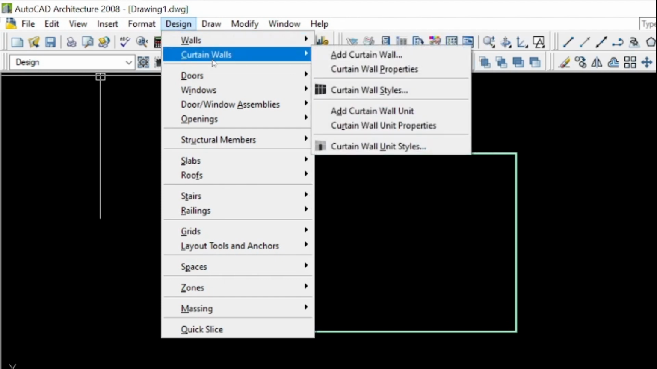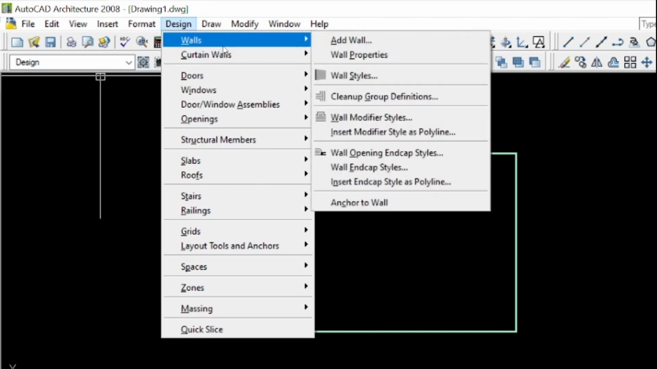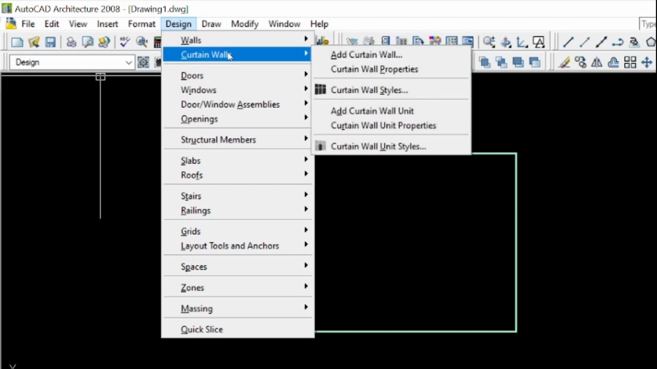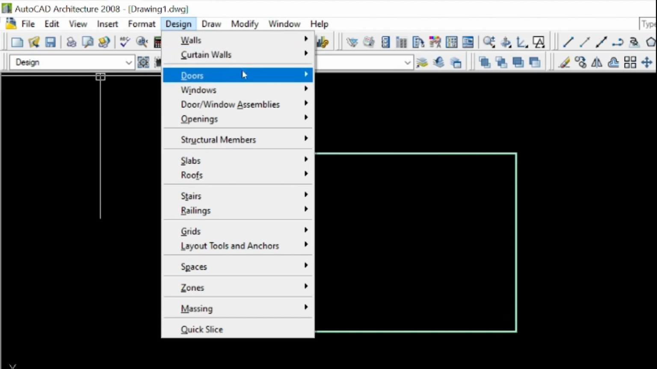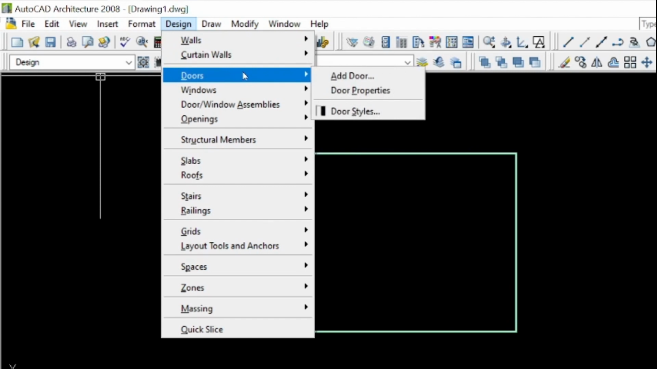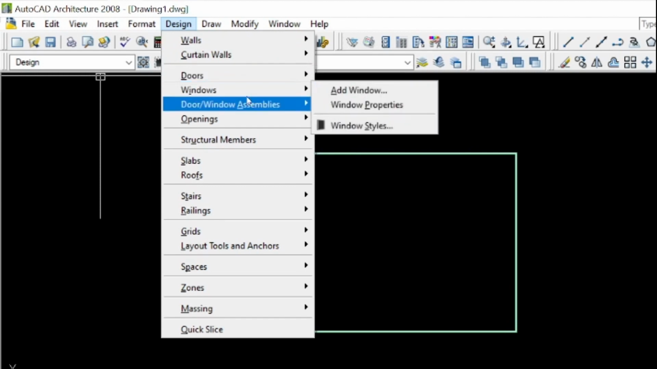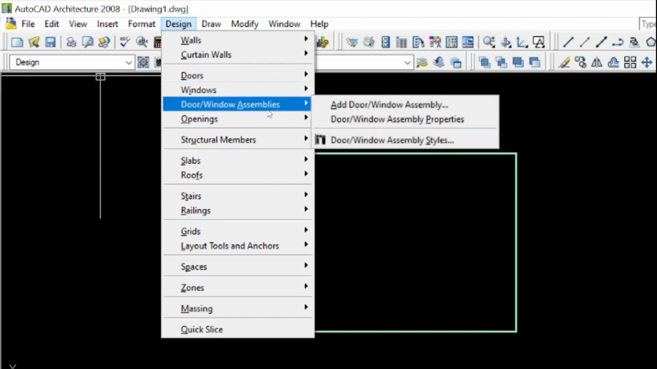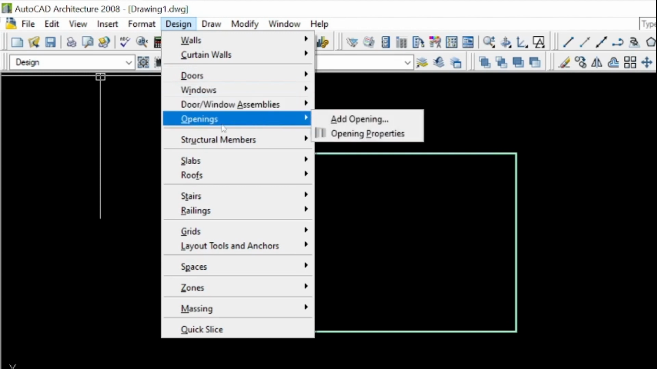Yeah, someone will be like, what's the difference between the wall and the curtain wall? Well, the wall is thicker, and the curtain wall is like an open type of wavy, an open center style. Yeah, then we have our doors, we have our windows, we have our door window assembly, then opening.